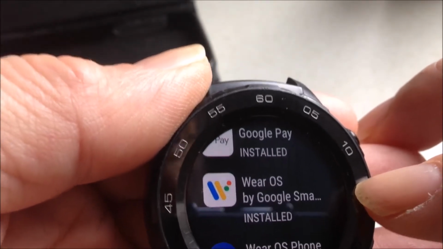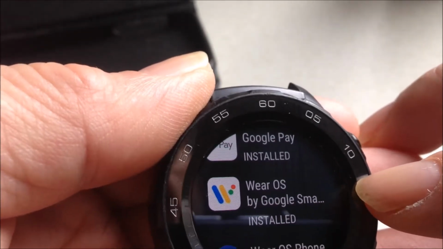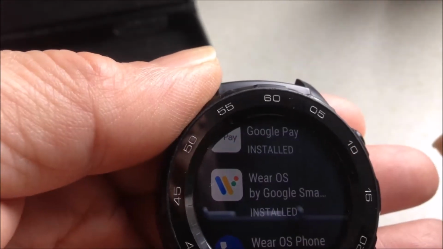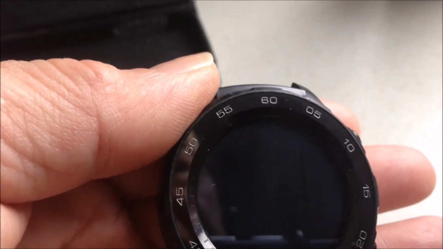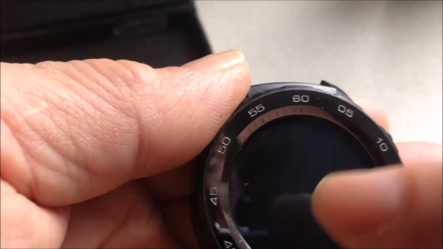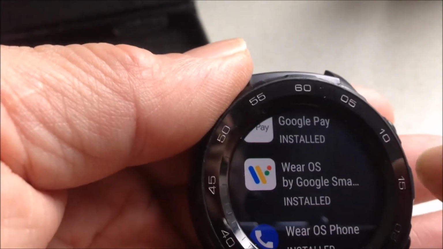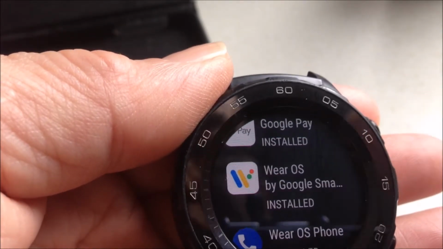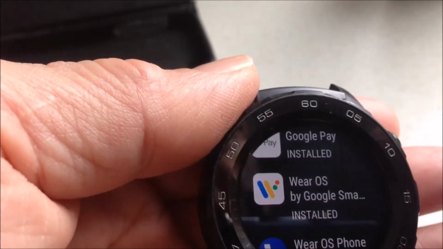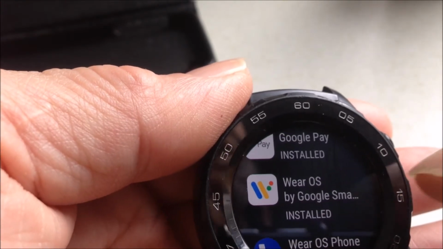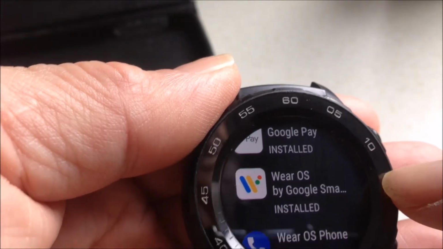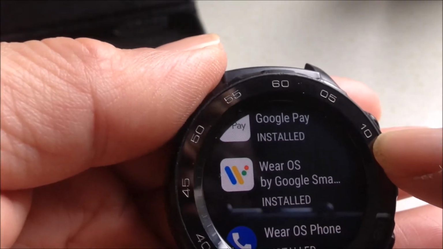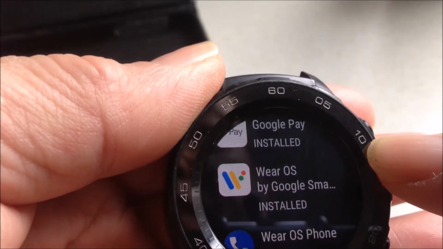By accident, I uninstalled this app. After I realized, I immediately came back to My Apps again, and I just updated this. It was uninstalled, but when I looked in my apps, it was saying update. There's the update button, so I pressed the update button. This WearOS was installed again.